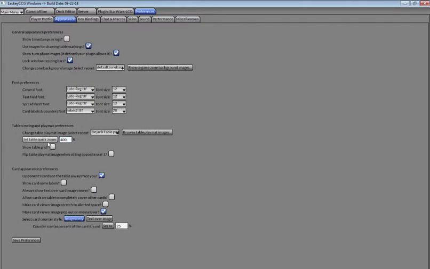Here's the quick zoom. Again, if you wanted to zoom very quickly, there's a way to do that, which I didn't show you. This is if you needed to see a grid. And flip table playmat image when sitting opposite seat 1: this would be if I wanted to rotate an image around, which will come into play with the next update because I'll be adding some very cool playmats to the functionality here.